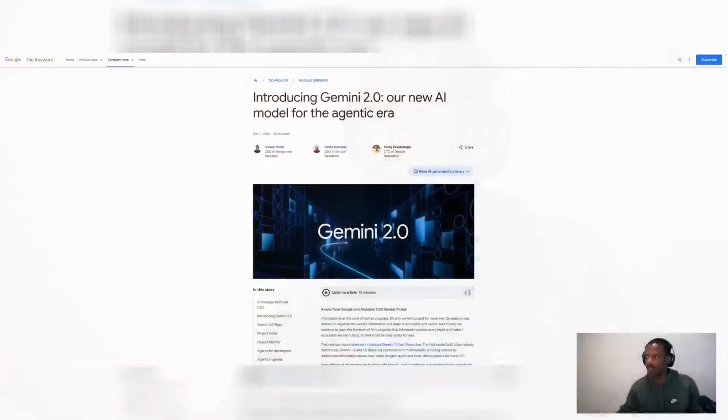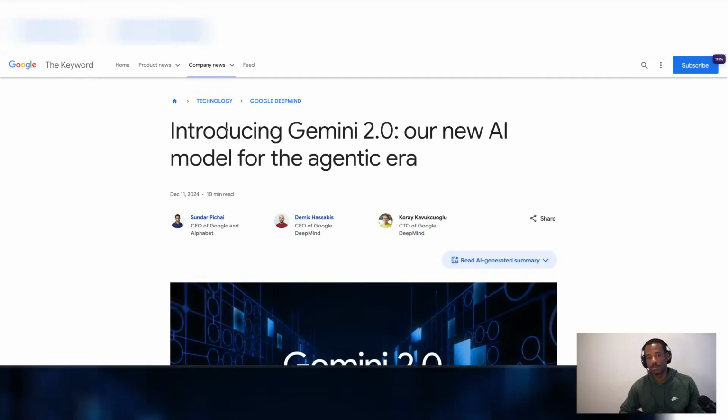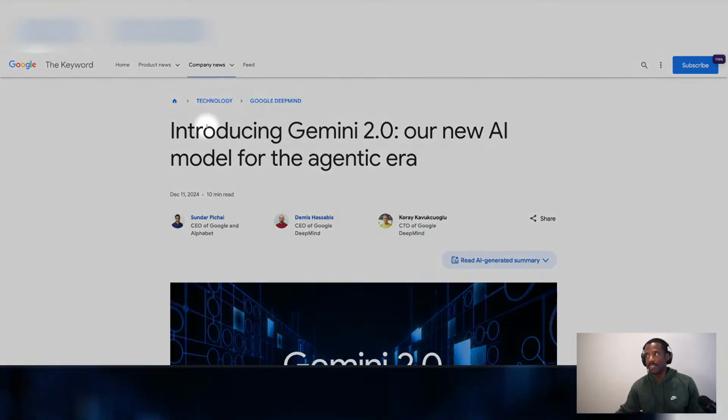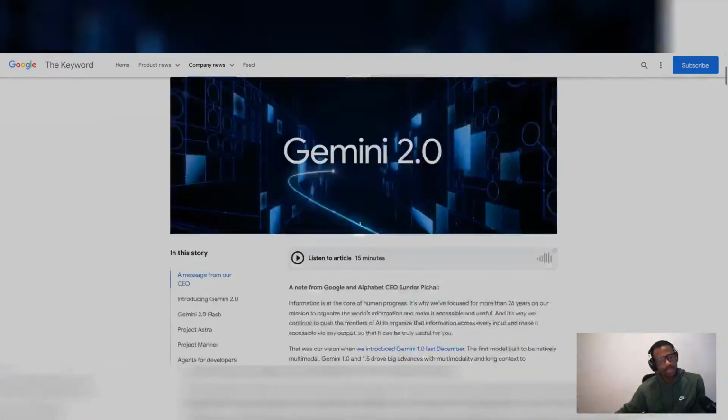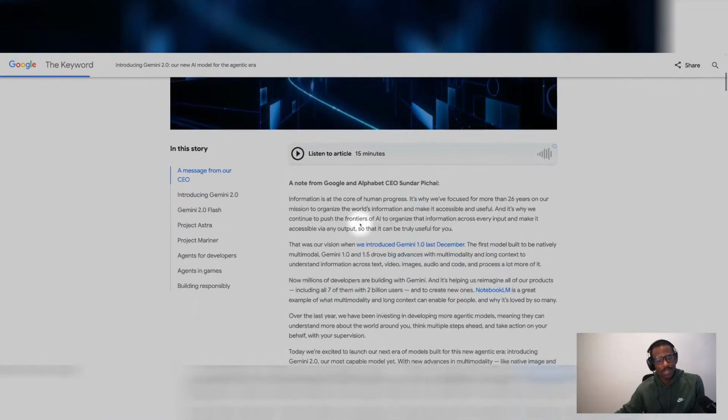All right, so let's just get right into it. I'm going to get a close up. And I got one of these. Man, we're cooking today. So, introducing Gemini 2.0, our new AI model for the agentic era. So Sundar was on this one.